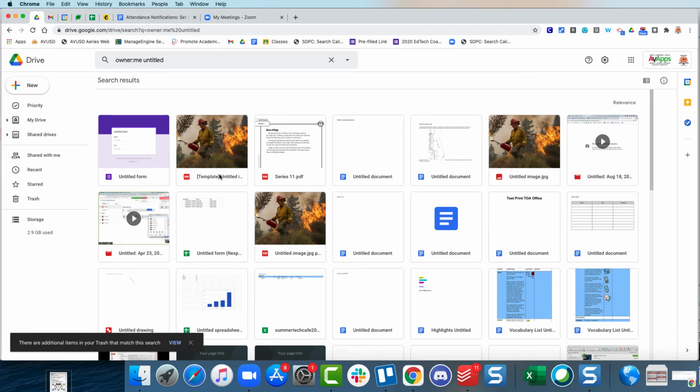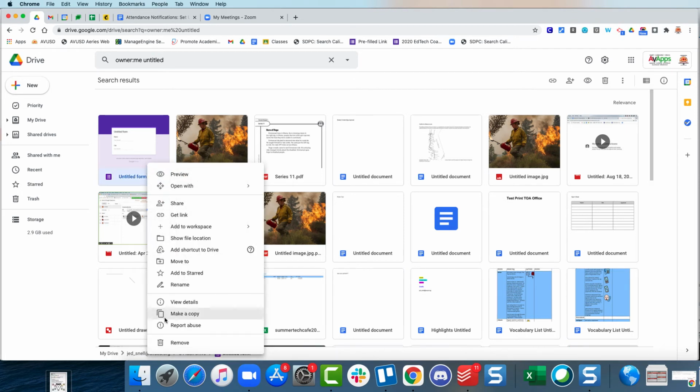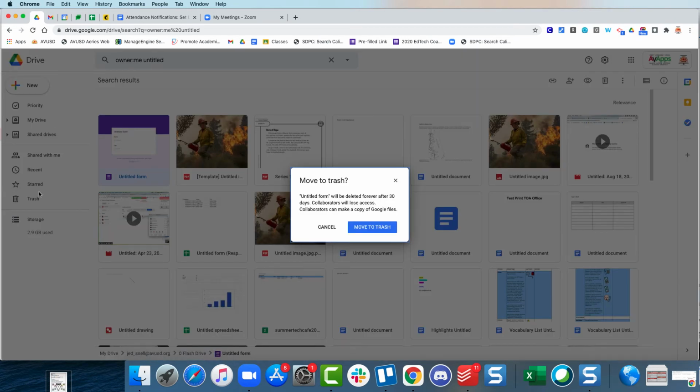So I don't know where these things came from. Obviously, I'm not sure where these are. And so right now I'm just going to go through and clean this up. I can kind of see the ones that I started but never actually finished, that I don't need to open up in order to delete. So in order to delete them, I can right click and click remove. It's going to put them into my trash. I'm going to move to the trash.